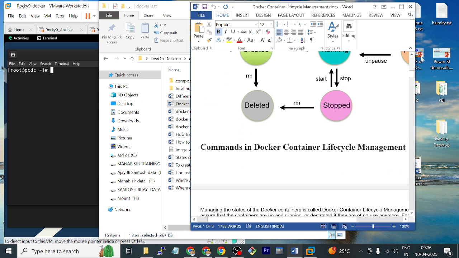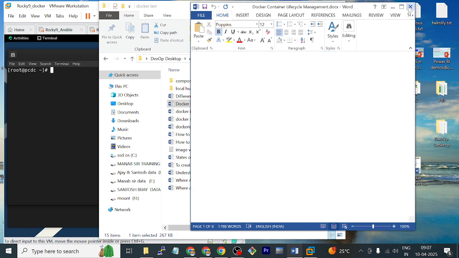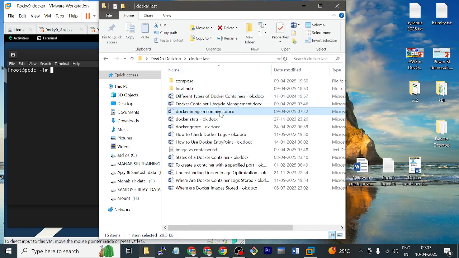Right. Container life cycle. Interview question: what is the difference between Docker image and container? The docker stats command, I already showed you, it shows the resource details. Dockerignore is one important file to minimize the Docker image size. How to check the Docker log? I am going to show you after creation of the Docker container.